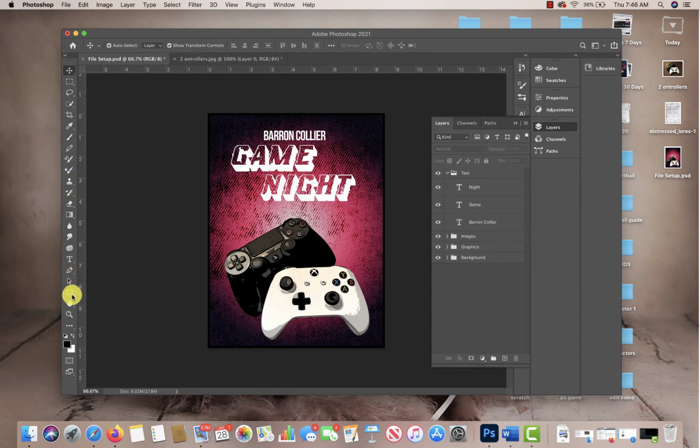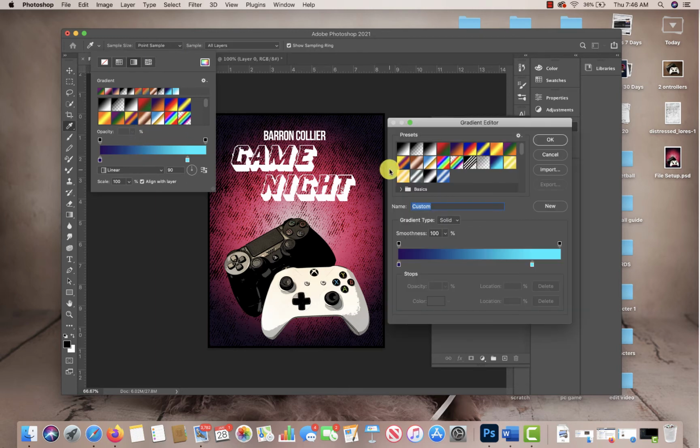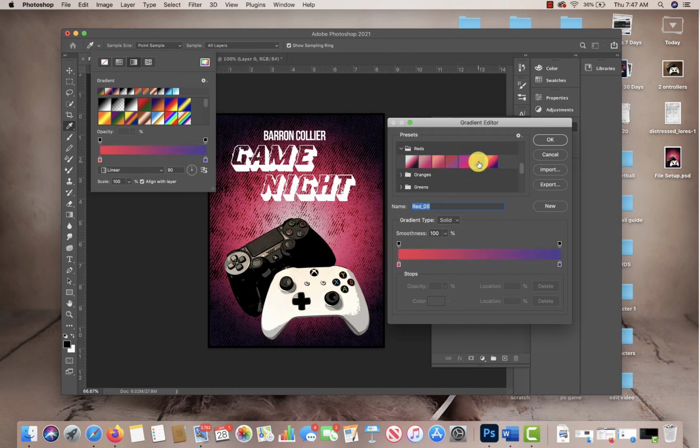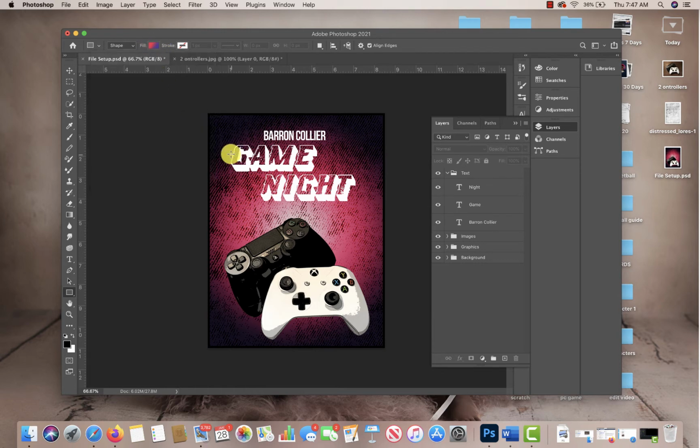And what I'm going to do is go down to my rectangle tool. If you hit U on your keyboard, it gets you the rectangle tool. And I have a stroke right here, a fill. I'm going to change that fill. Let's go back to the reds, since I have a red looking design. And maybe go with this one. So I'm going to make my border behind this.